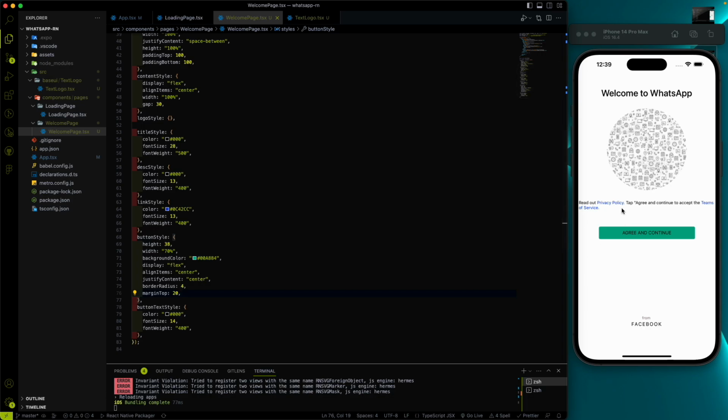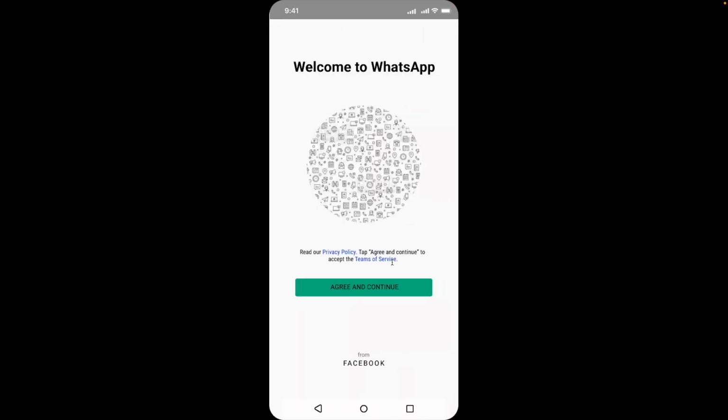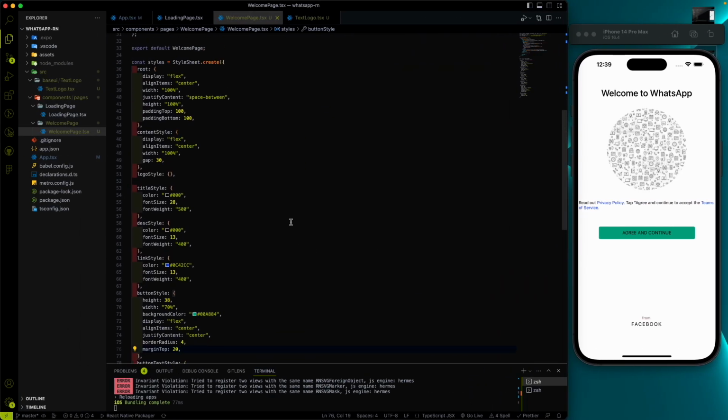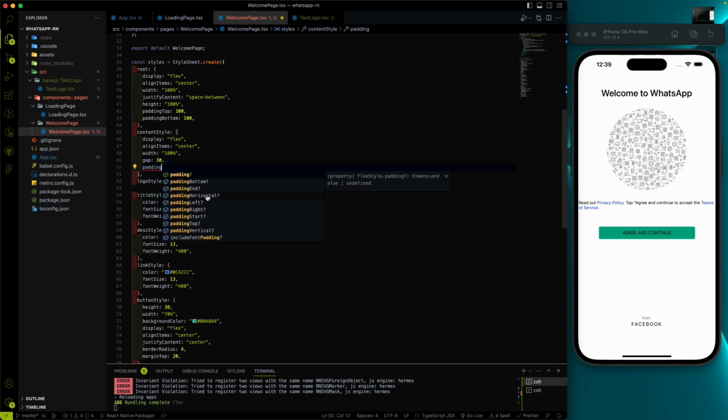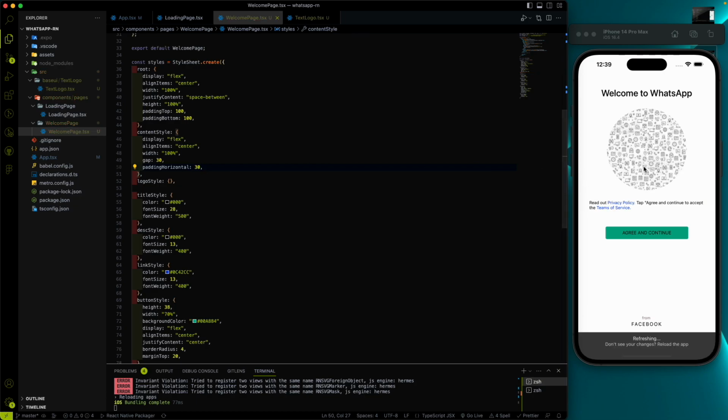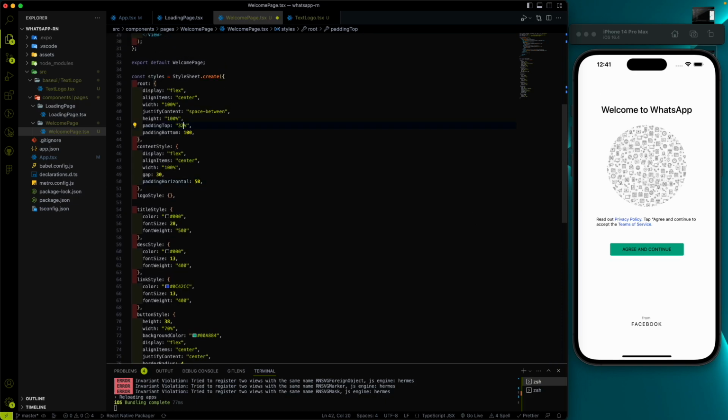Also, we need to convert this text like this. For that, we can add a padding in our content style. The content style is handling all these things, and in the content style only I can add a padding horizontal. What does padding horizontal mean? Padding horizontal adds a padding on the left and right side. If I add a padding of 30, it will apply on both left and right. If I increase it to around 50, you can see it is adding a padding between the left and right. Okay, 32%.